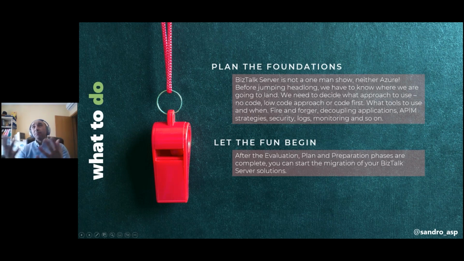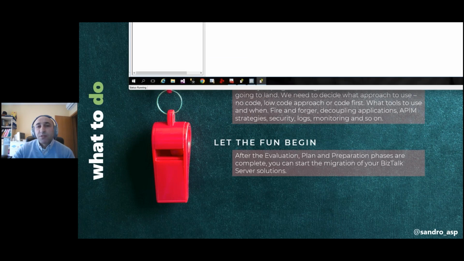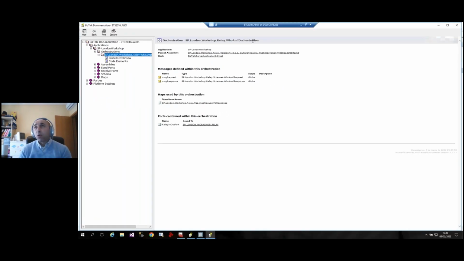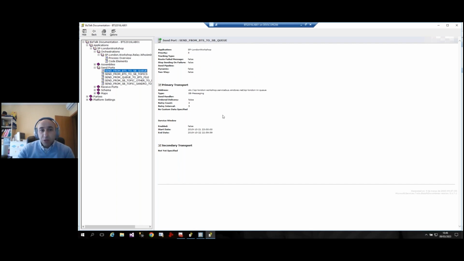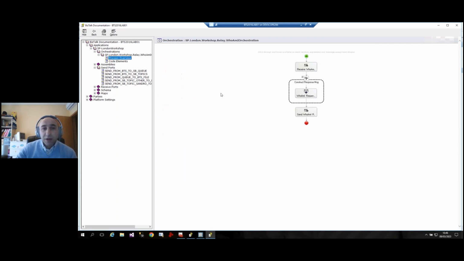So when I say documenting and planning, for example, one of the tools that we can use in BizTalk to generate this is BizTalk Documenter. This will produce technical documentation about your solutions. And you see that I have my orchestrations, my receive ports. I know which kind of adapter I'm using, Service Bus, and so on. But I can also go and see the workflow overview. Okay, that gives me some technical details.